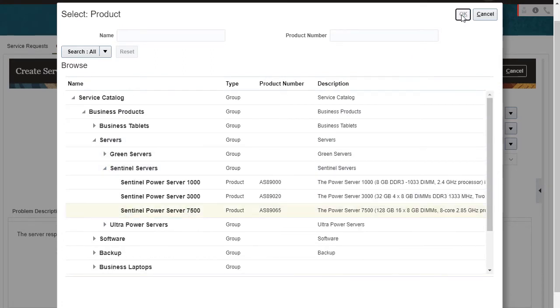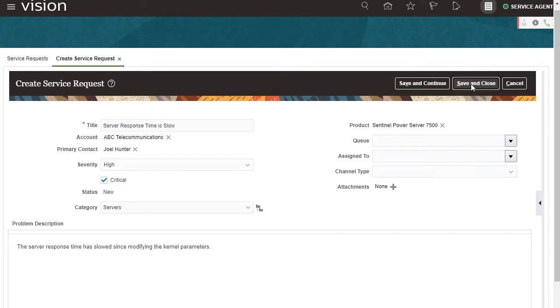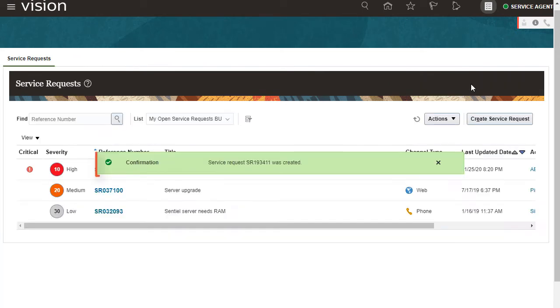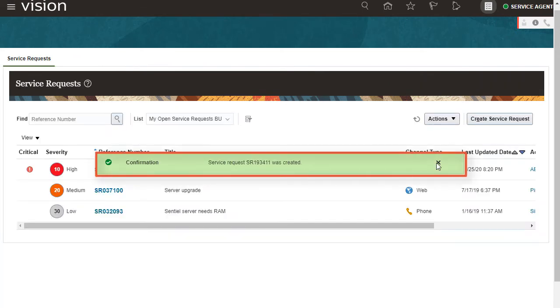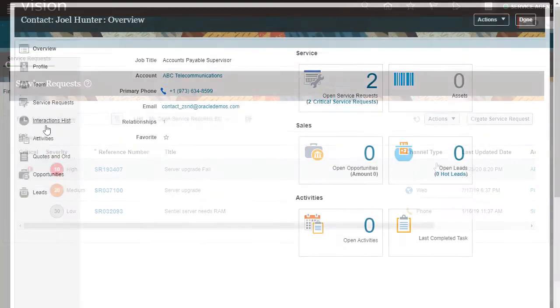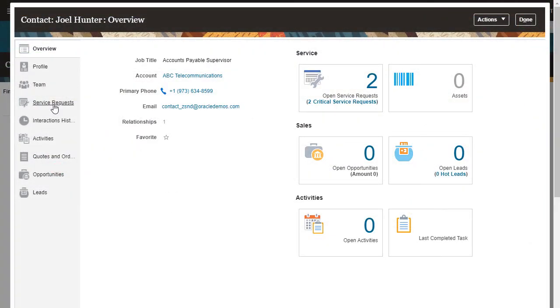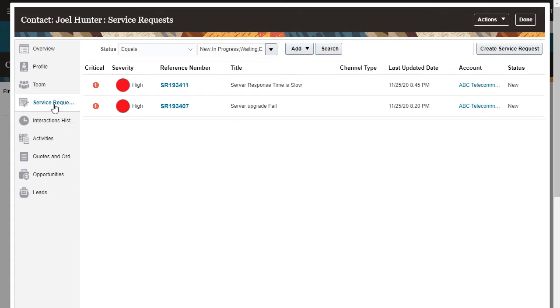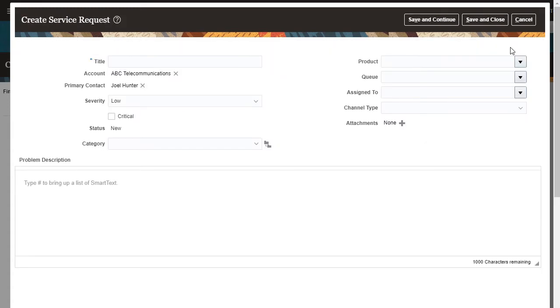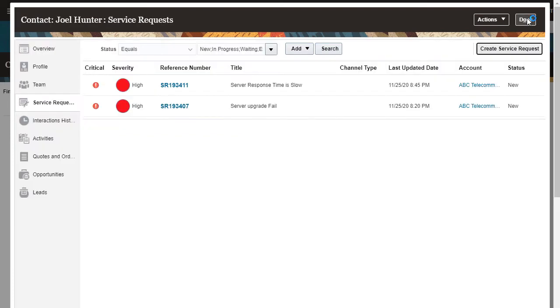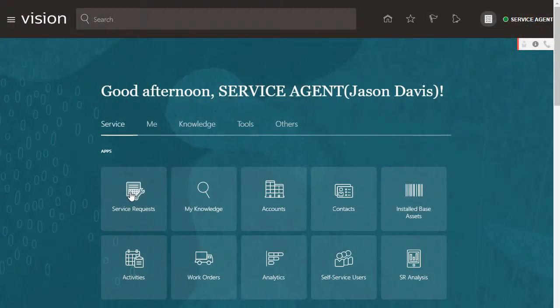Those are all the details I'm going to enter right now. I'm all done. Notice that a confirmation dialog appears once the service request is created. Here's a tip. If you're viewing a contact, you can just click the Service Request tab to create a new SR. The advantage of creating a service request this way is that the account and primary contact fields are automatically populated. Since I've already created my service request, I'll cancel this and navigate back to the Open Service Request list.